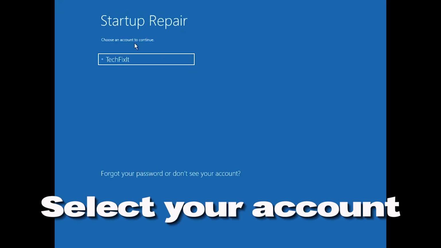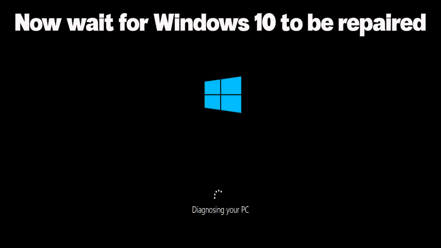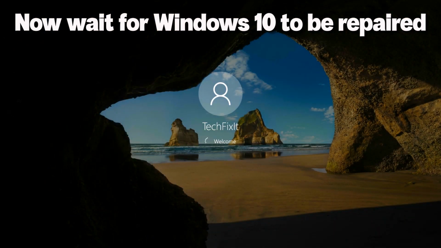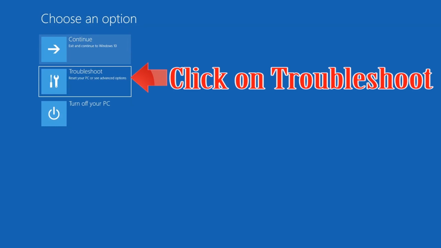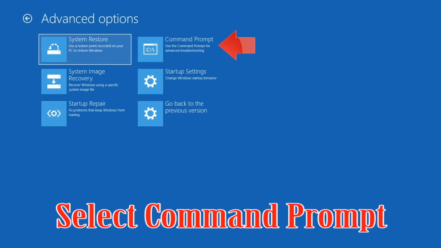Select your account. Type in your password. If you don't have one, just press Continue. Now wait for Windows 10 to be repaired. If that didn't work, click on Troubleshoot. Select Advanced Options. Select Command Prompt.